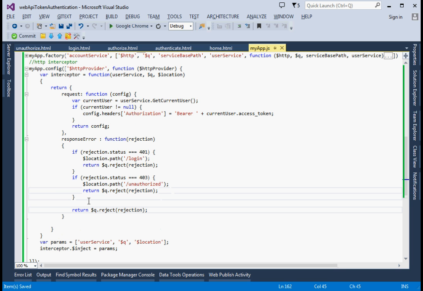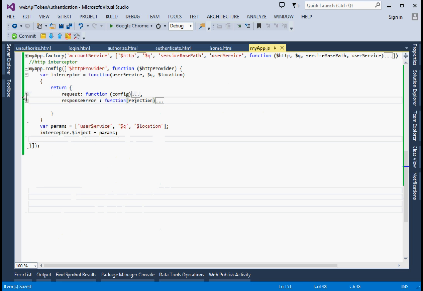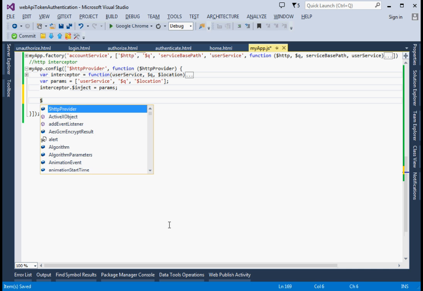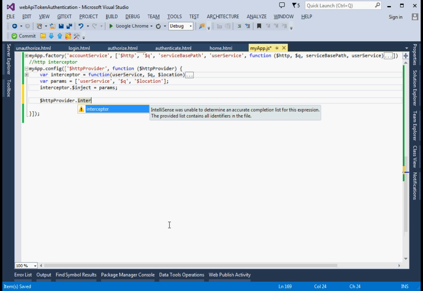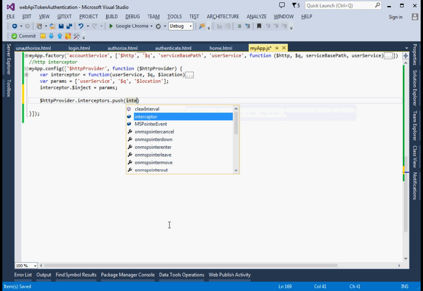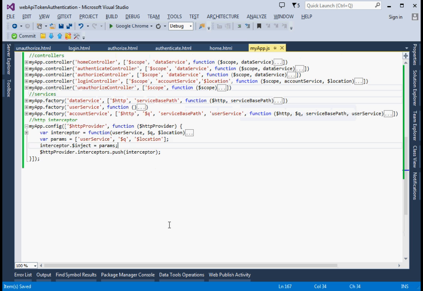Now we need to push this interceptor. So what we will do, HTTP provider dot interceptor dot push interceptor. So this is done. So I think we have done all the steps. Yes, now our myapp.js is completed.